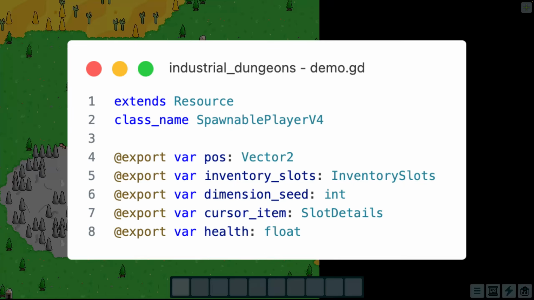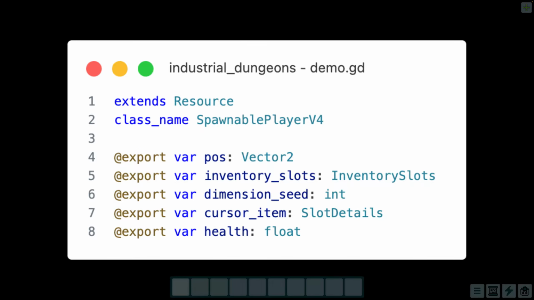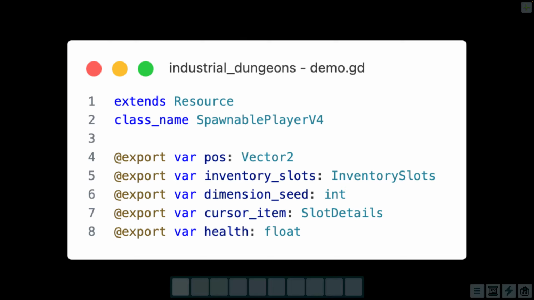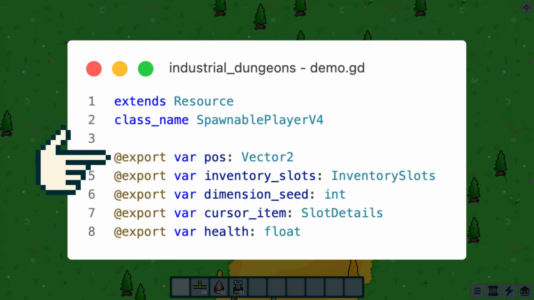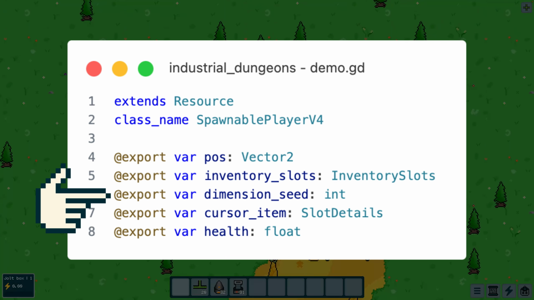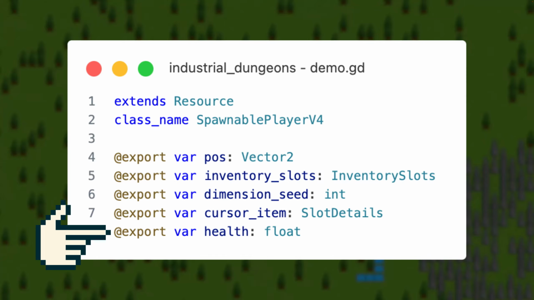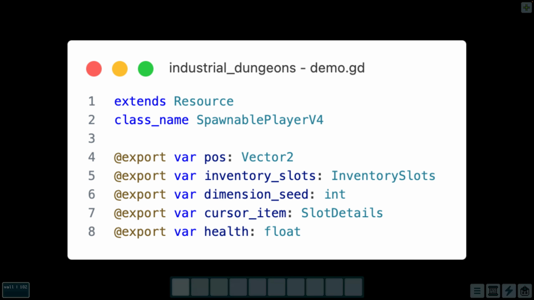The player is saved as a separate resource from the world, since the player can travel between various dungeon levels and the surface. The code for the player resource looks like this. This stores the player's position, his inventory, which dimension he is currently in, the item currently held in the cursor, and his health. These two bundles are almost ready to be saved to disk.